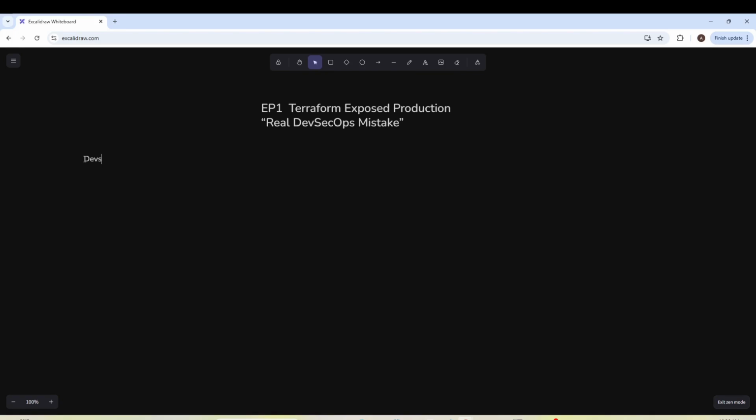Most DevSecOps content talks about tools. Install scanner, run this command. But real production problems don't happen because tools are missing. They happen because of small decisions inside real systems.